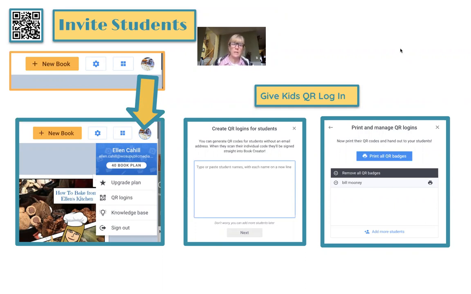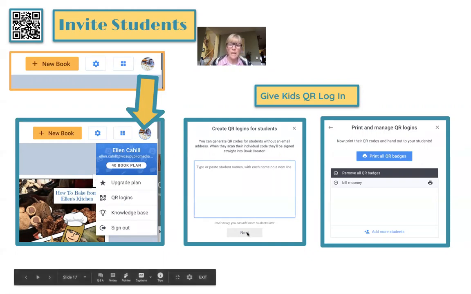But how you get there is you go to your little icon. Probably it's an initial if you haven't put your picture on it yet. But you go to that icon, expand that, you click on QR logins, and then it will ask you to type the name, or you can copy and paste if you have this in another Google Doc or some kind of document, paste the student's name, one per line. And then what it'll do is you hit next and it will generate a code for each of your students.